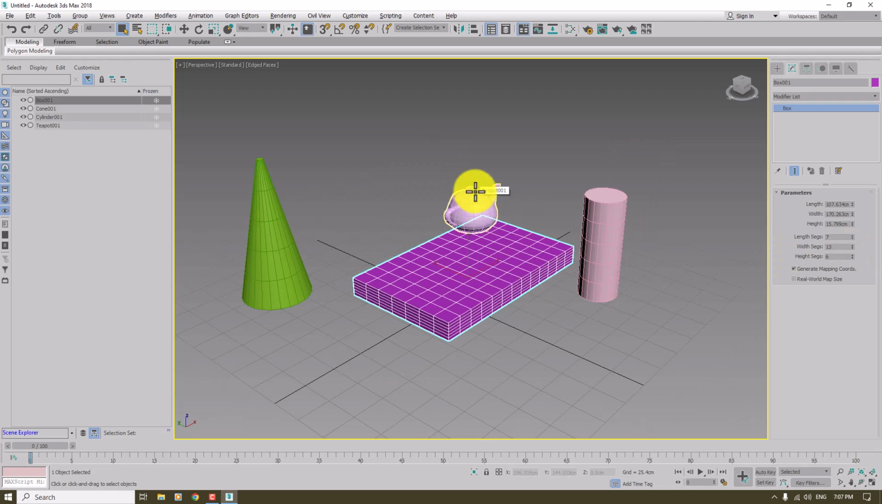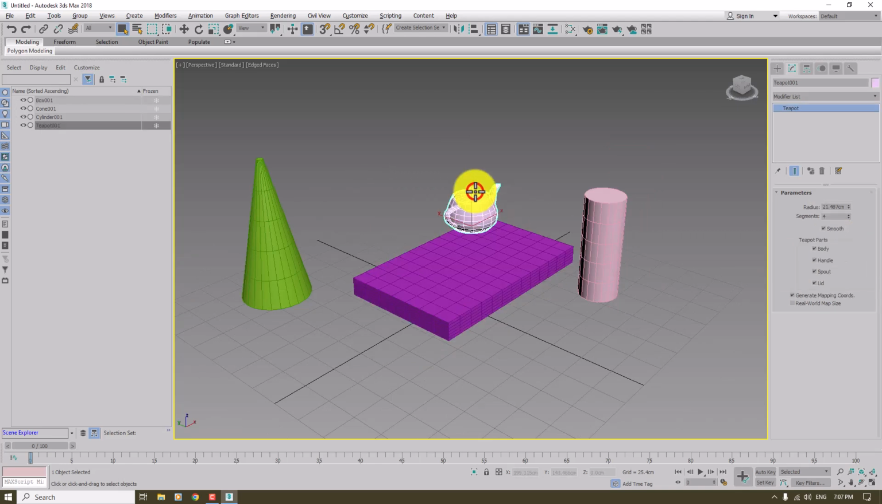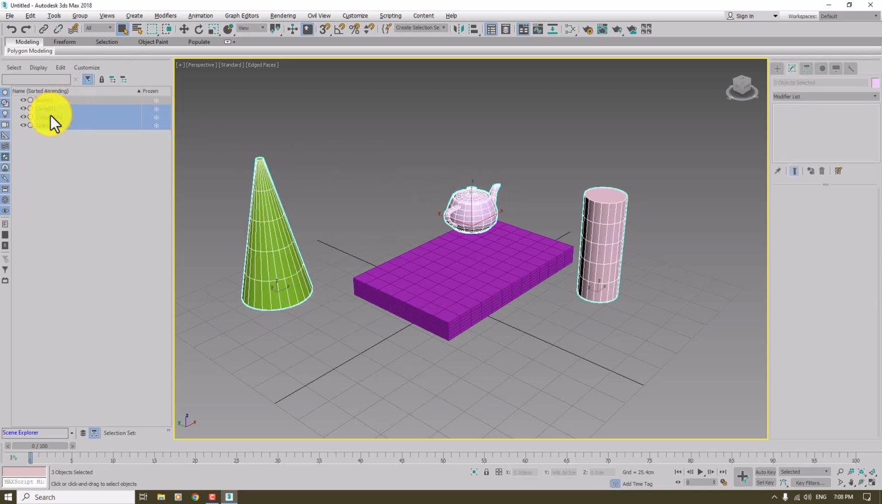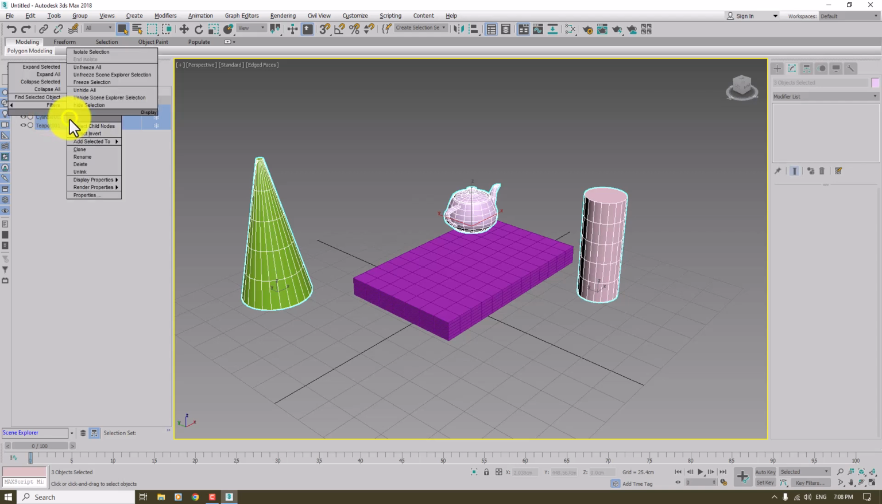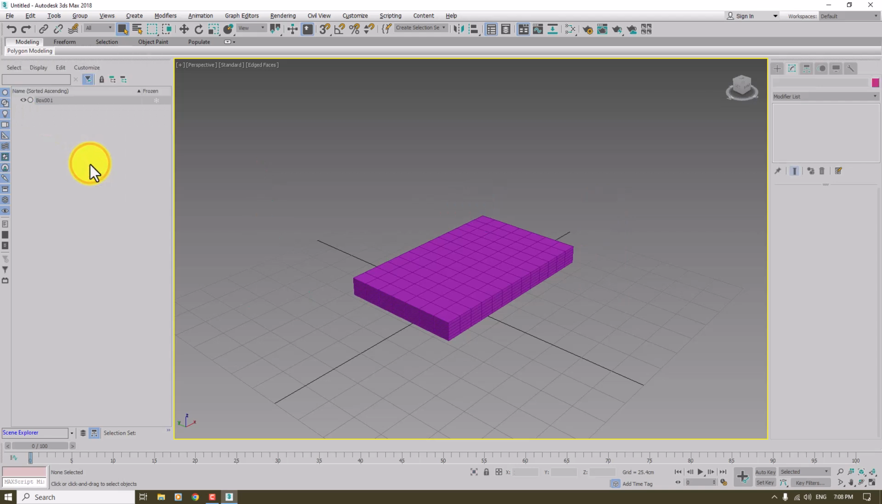If I want to delete this teapot, I can select it and select this cone in here and cylinder in here. I can right click in the Scene Explorer and click on delete, or I can press delete on my keyboard.